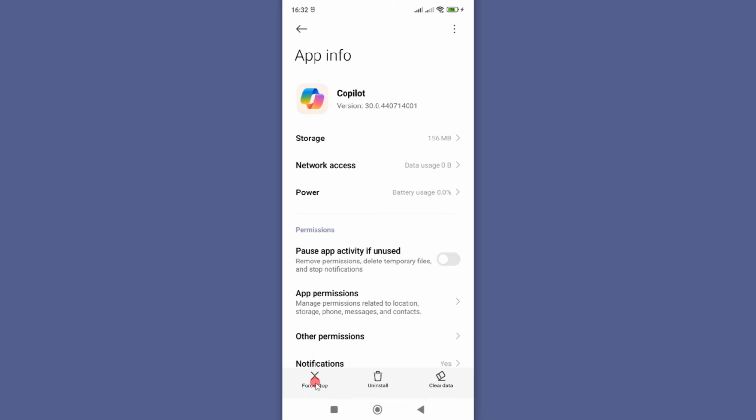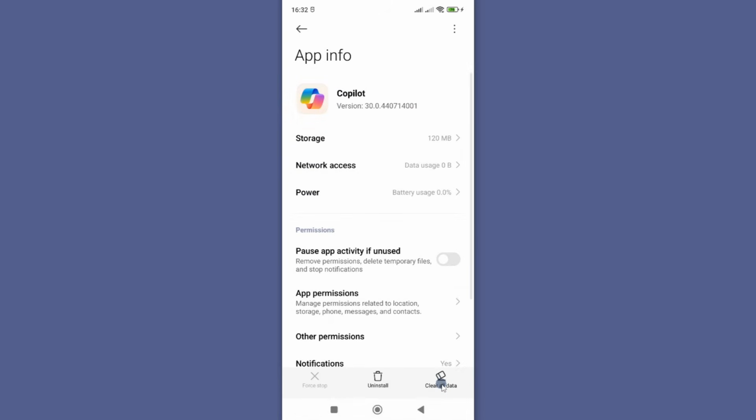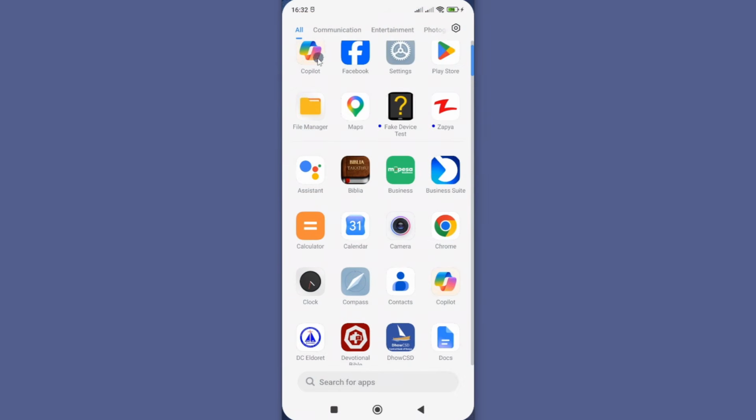From this, go to force stop, okay, then clear data and clear cache, okay, and then clear all data. Once you are done, restart your smartphone, and now if you open your Copilot app, everything should be okay. It should be running without any issue.